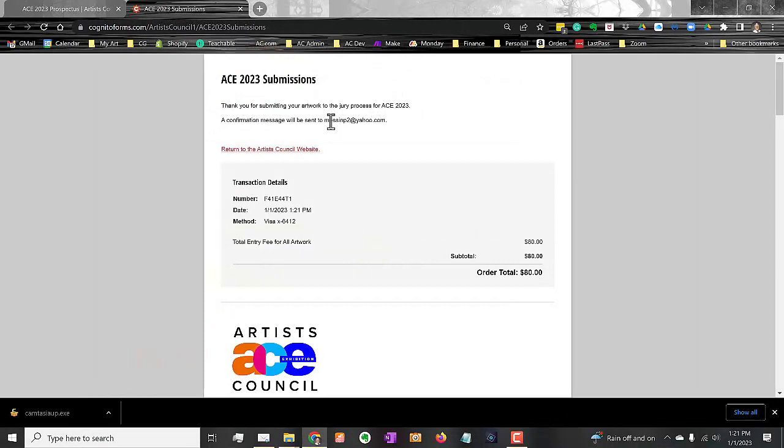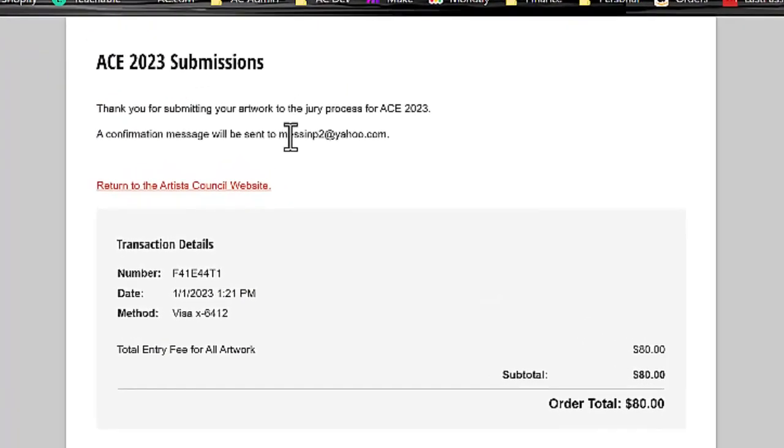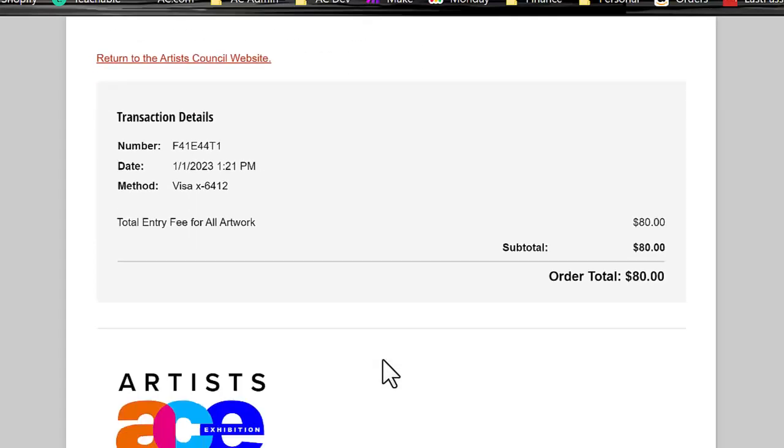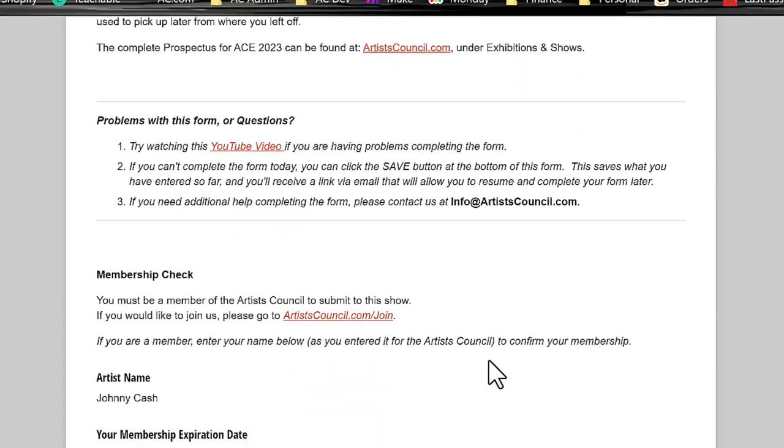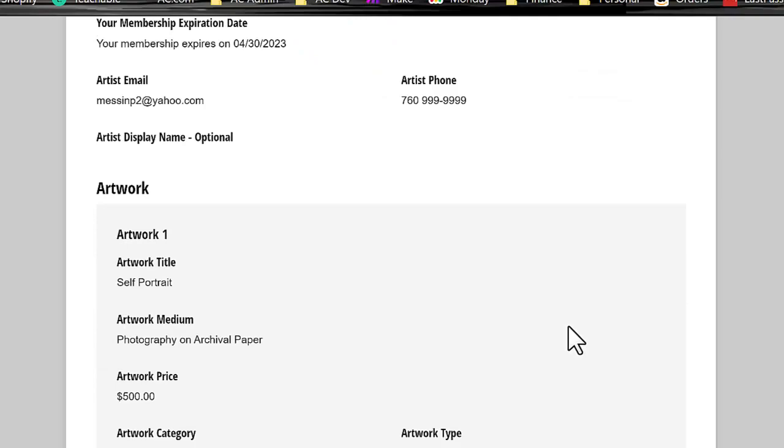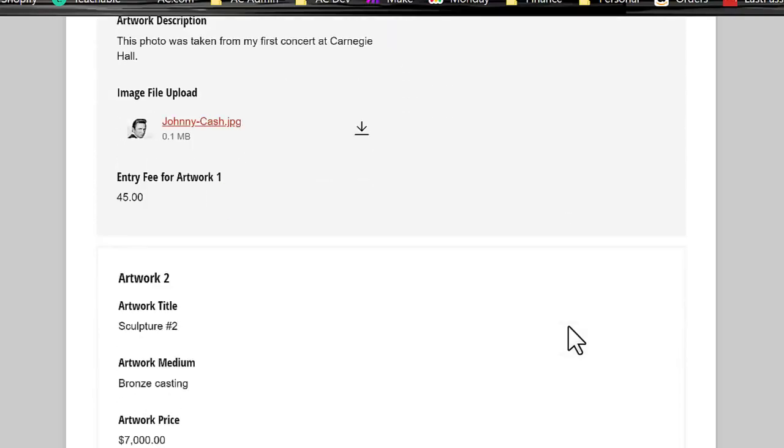Okay, this is the confirmation screen. It says, thank you for submitting your artwork. It says a complete confirmation message will go to you in your email, and it lists your email address. This is your receipt with a transaction number and the amount. And then there is a copy of your application with all the information that you gave us.